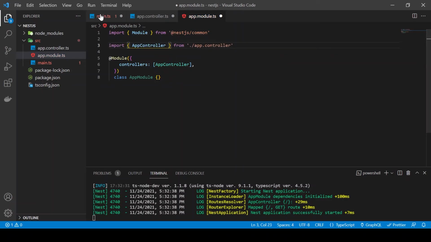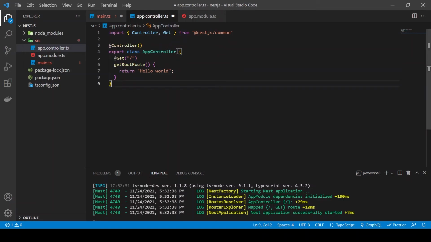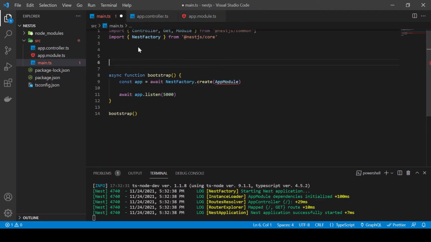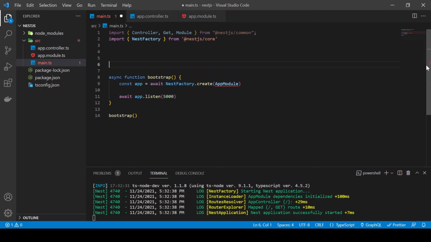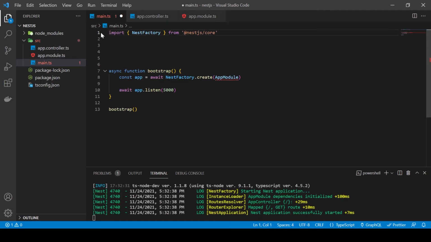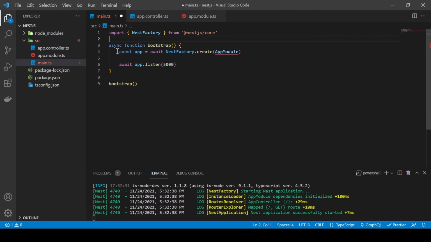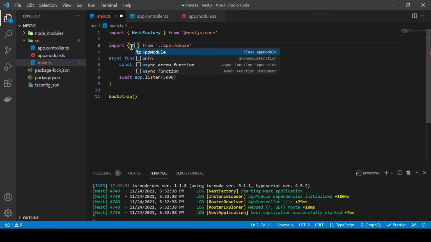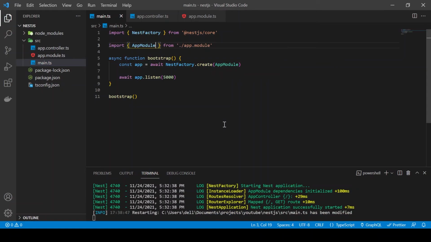So I will save, and also I will save the app controller, but we should not forget to export our class over here. So coming back to our main.ts file, we now need to first of all remove all these import statements we have here, also some space here, and we need to import our module. So we'll import our AppModule from the same directory, going up one level, in app.module. And we will save our main.ts file.